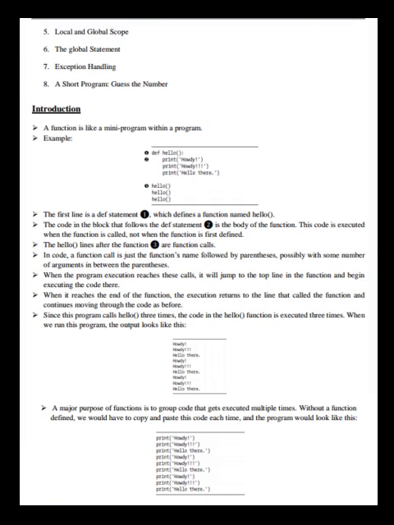Since this program calls hello 3 times, the code in the hello function is executed 3 times. When we run this program, the output will look as follows. A major purpose of functions is to group code that gets executed multiple times. Without a function defined, we would have to copy and paste this code each time and the program would look like this. See here.